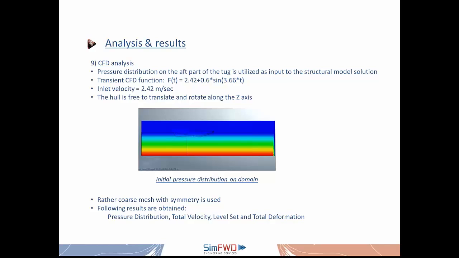We have a rather coarse mesh because we wanted to get a good idea of the pressure distribution on the aft part, as we mentioned before, and we have used symmetry, so we only have half a domain in this case. The results that we are trying to obtain from here are the pressure distribution and total velocity. We get the level set if you want, and also the total deformation of the mesh, because we have also allowed the mesh on the free surface to deform.